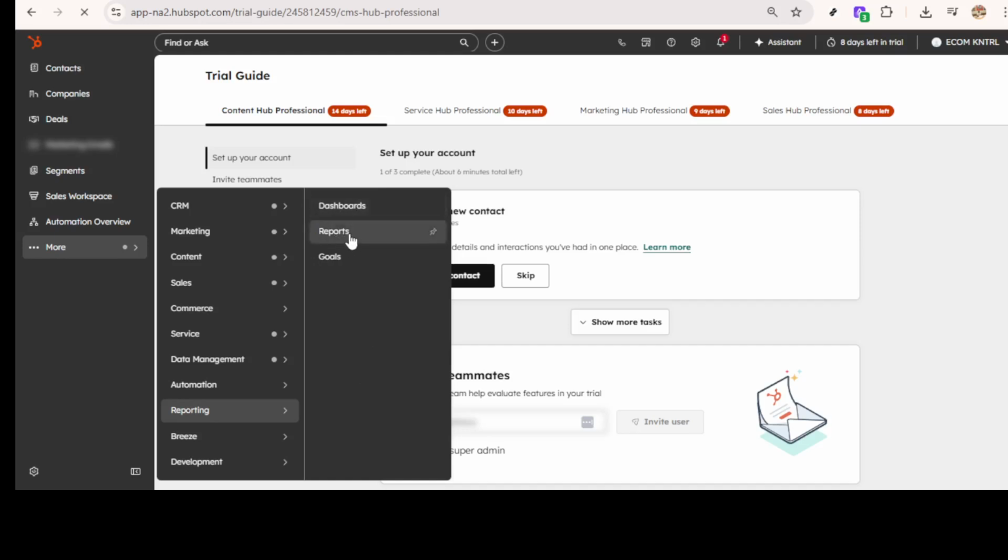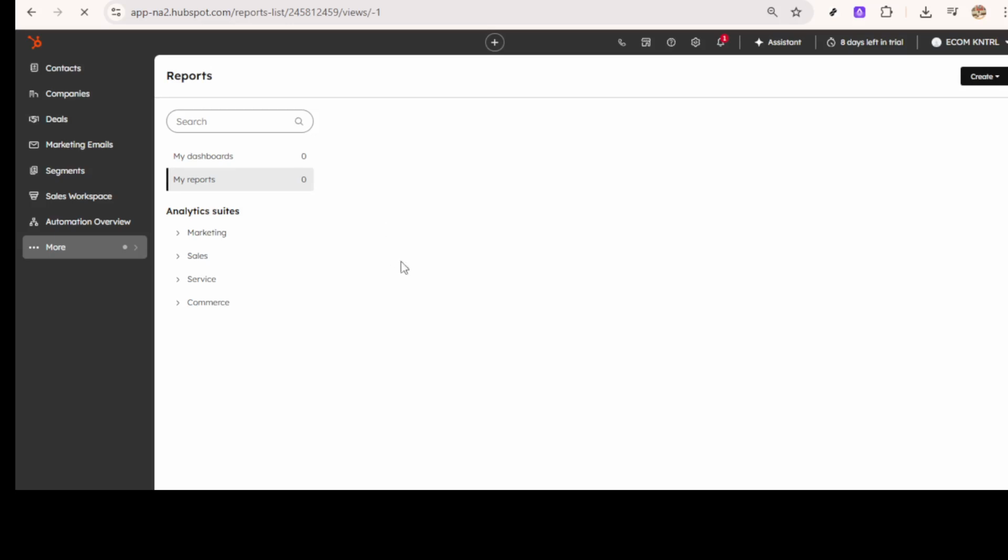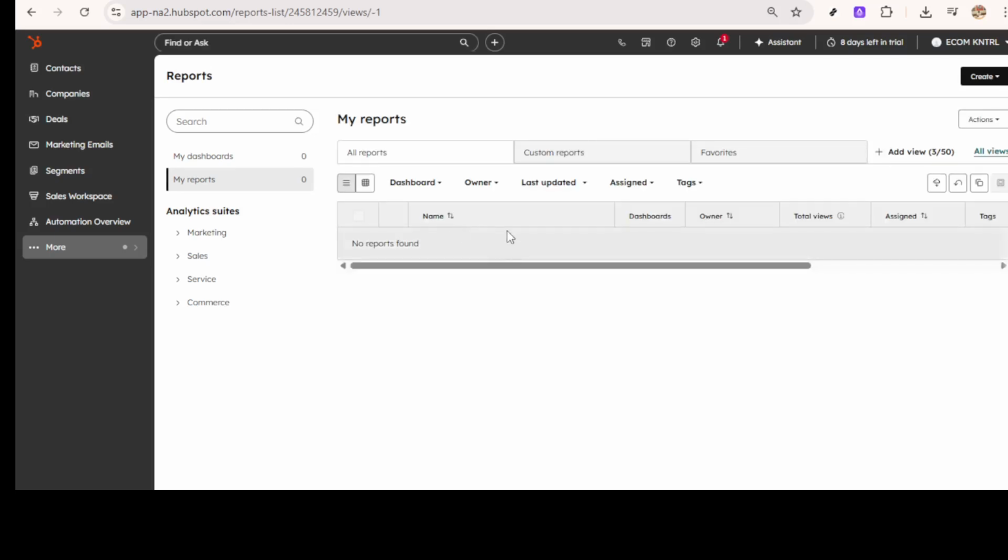Inside Reporting, choose whether you want dashboards or reports. Dashboards are great when you need a curated, at-a-glance summary for stakeholders, while reports are ideal if you're focusing on a specific metric or data set. Pick the one that matches what you want to deliver by email.